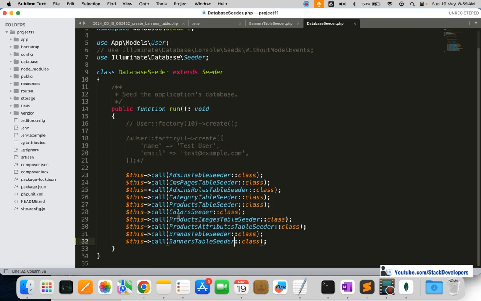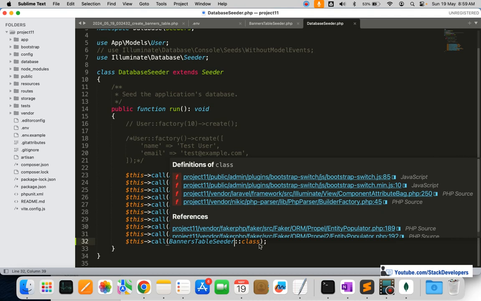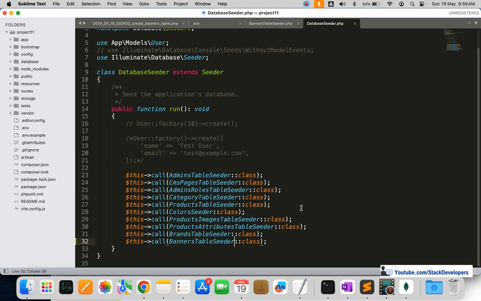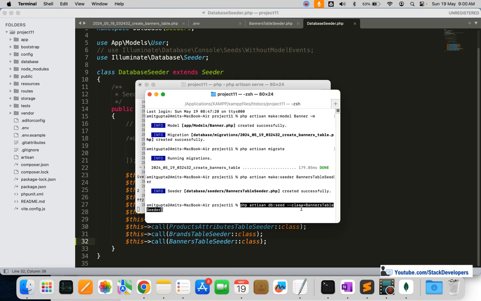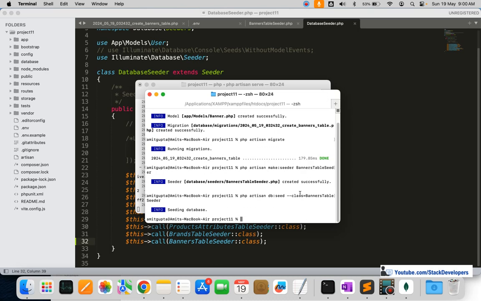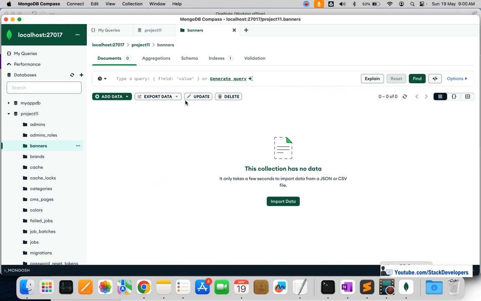Okay, earlier we were going to comment out all and just keep the last one, but now we are not required to comment any of the classes. We are just going to run this particular class, the banners table seeder, so it will create the seeding just for the banners table. Now we're going to check in our collection.